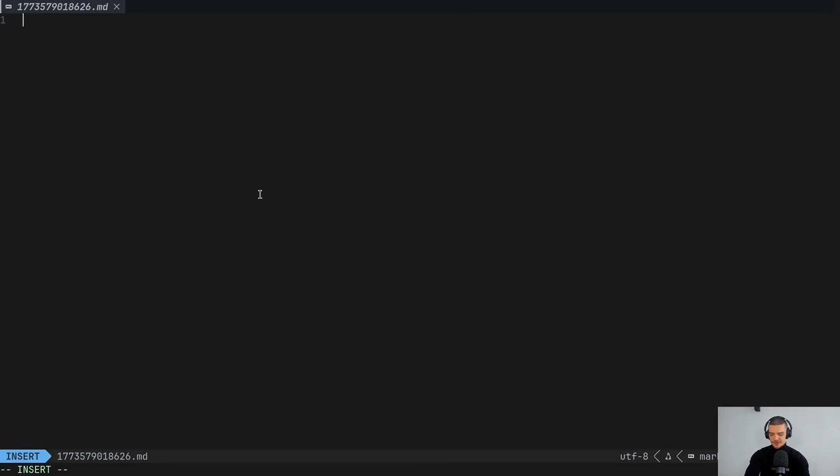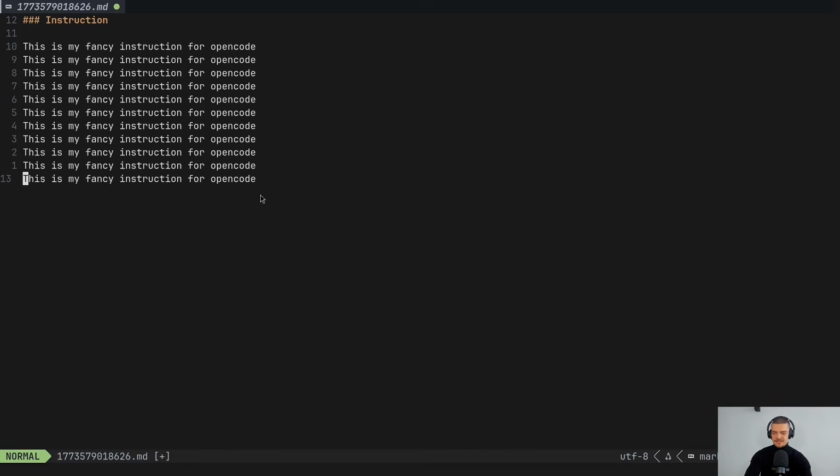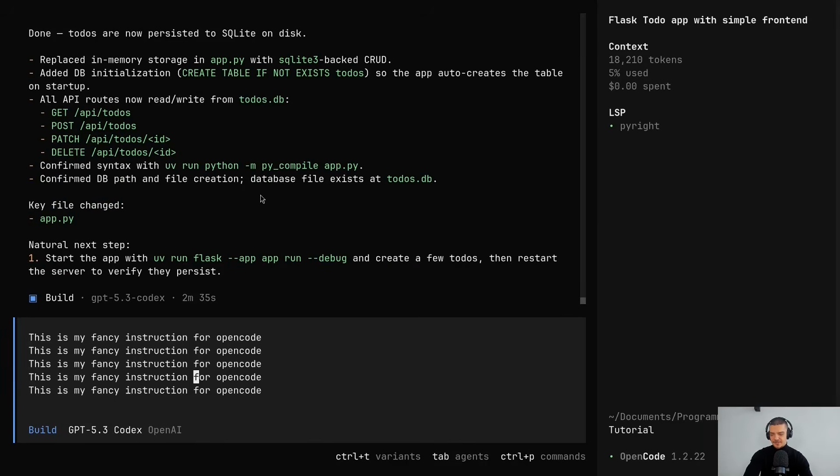So now here I have a markdown file. I can say instruction, and then this is my fancy instruction for OpenCode. And then maybe I can also just copy paste this because it's easier to do that in NeoVim. Then I can write and quit. And now I have here the entire message in this field here.